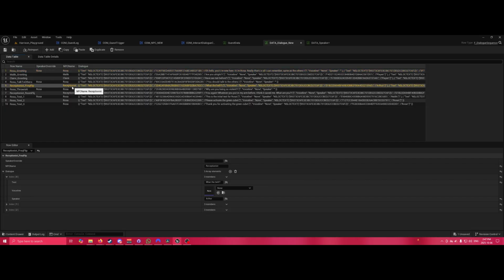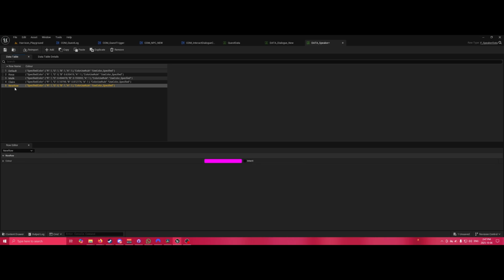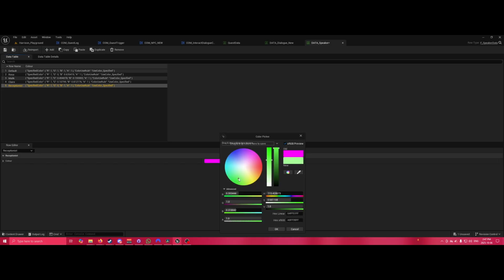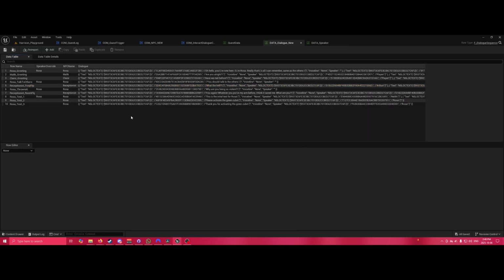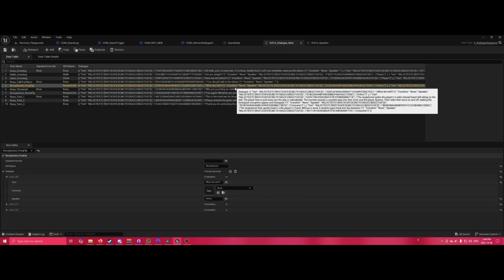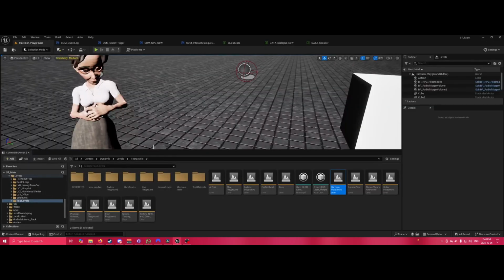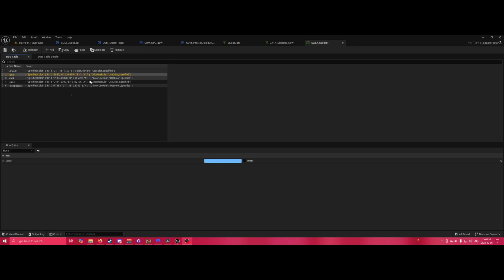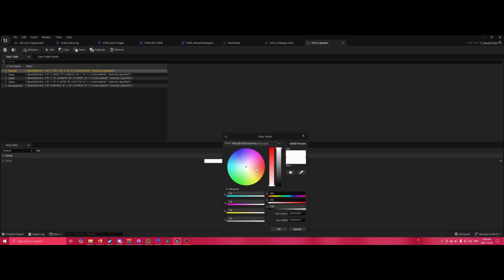So in the case I would want to get receptionist, I would rename this row to receptionist, and then change the color for this. If there is no speaker, then there will not be the speaker text displayed. If a speaker is selected that is not a part of this data, it will use the default color here at the top, which I have set to white.